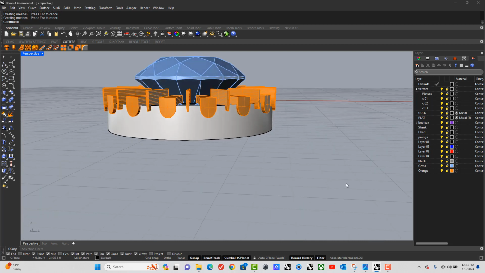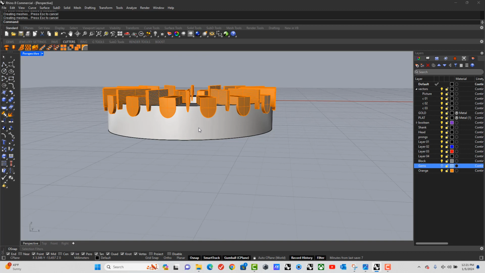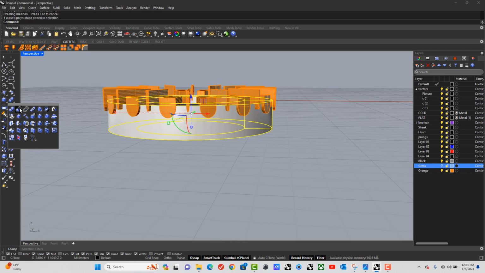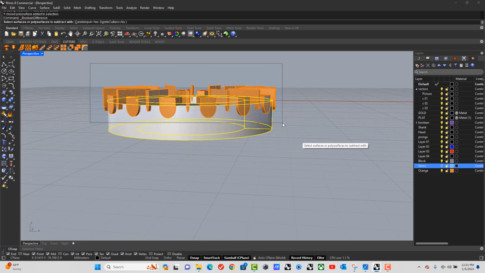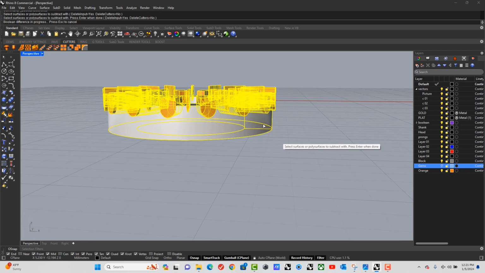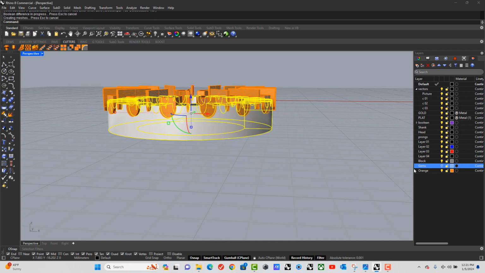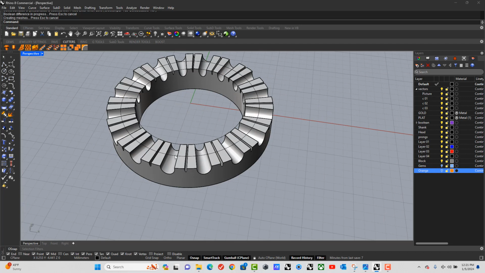All right, so now we want a boolean difference. So let's turn the stones off. Let's go to the gem layer, turn them off. Select that and go to boolean difference. Select all the cutters, enter, and enter again. If you turn this layer off, you can see that's what we've done.